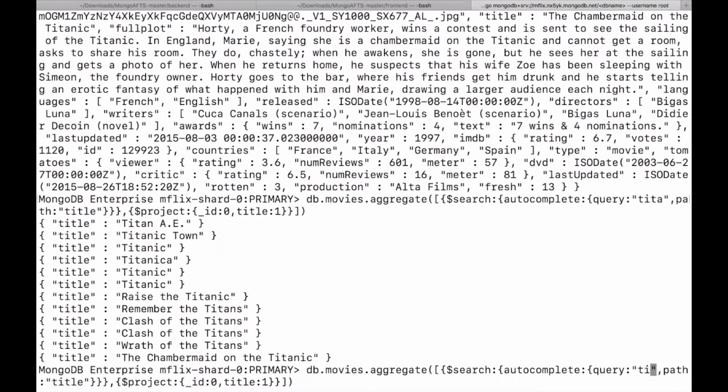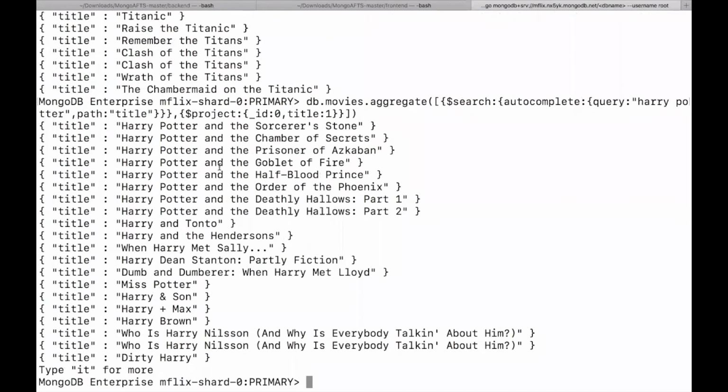Let's search for Harry Potter. I'm searching for Harry Potter. Here you can see Harry Potter is available, and there is something with Harry and Tanto where Potter is not available at all. And here you can see Miss Potter where Harry is not available at all. So in this case, it will search for the term Harry or Potter. It is not necessarily Harry and Potter.